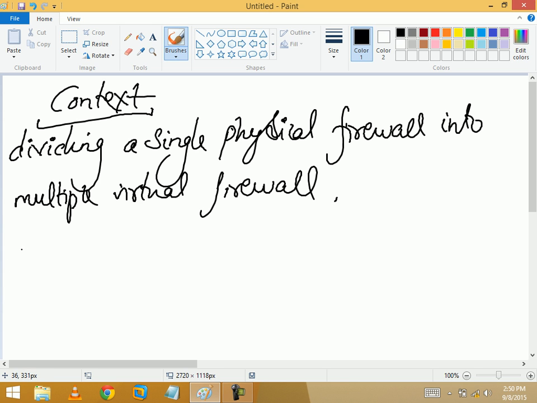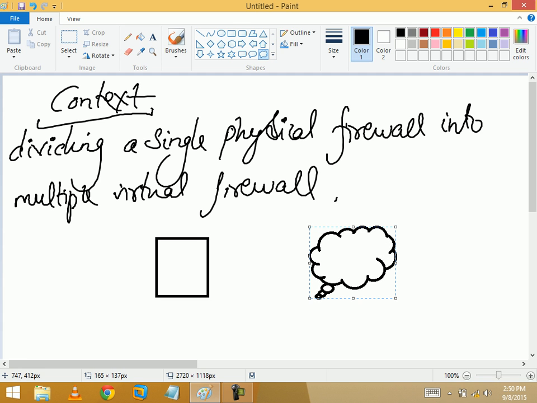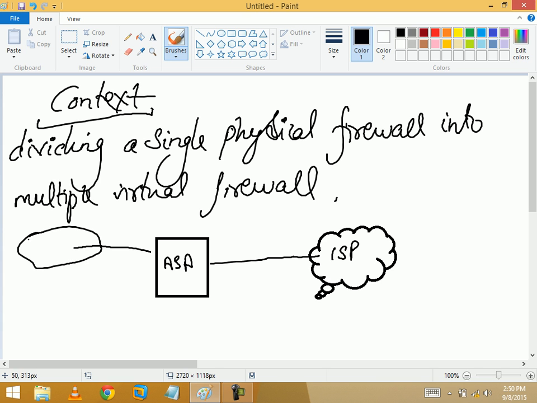Suppose we are in a college. In college we have students and teachers. So I want to make a topology like this. This is my ASA, and my ASA is connected to the ISP. One link is for the students and another link is for the teachers.